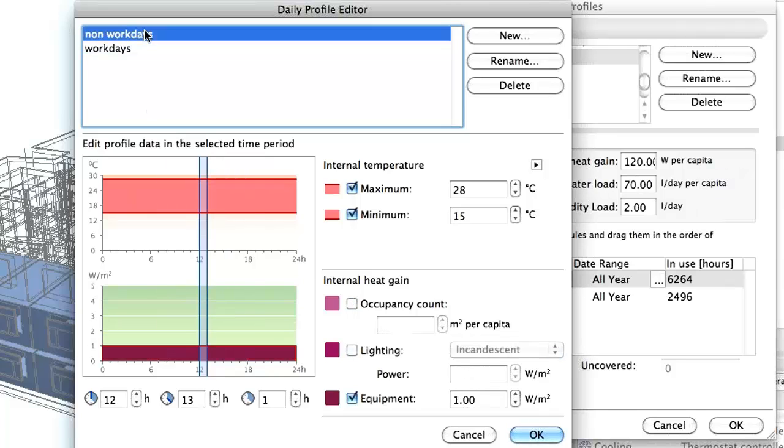Let's select the non-workdays entry at the top of the dialog. Here you can see a slightly different scenario for the internal temperature and internal heat gain profile. Please note that all these profiles can be manually customized to reflect the actual occupancy characteristics of the building, considering national holidays as well as other events. Such precise scheduling of operations is a prerequisite for accurate energy calculations.